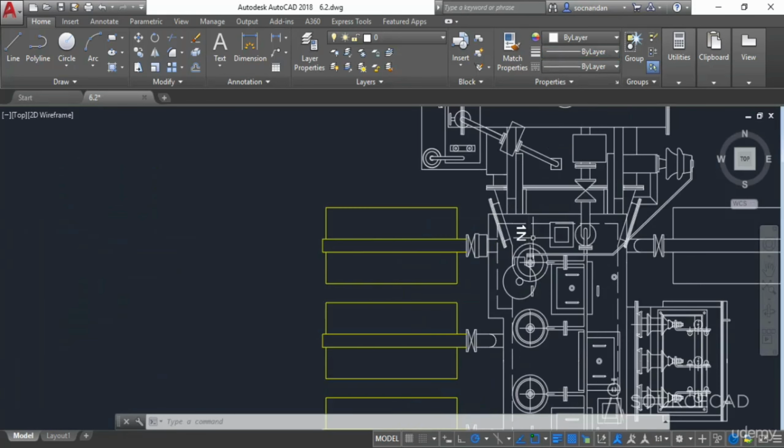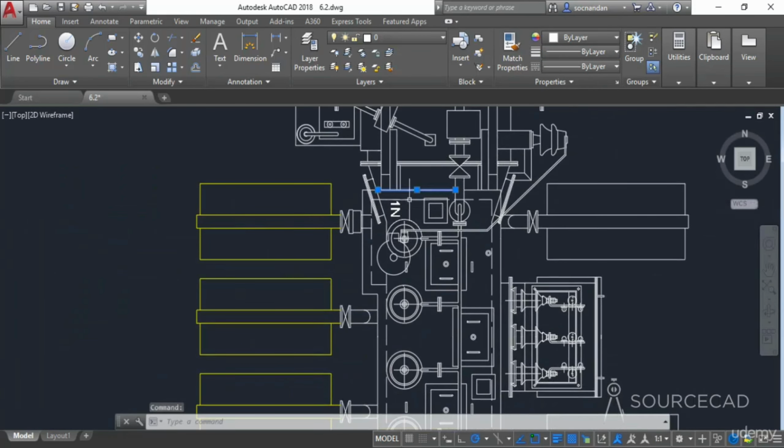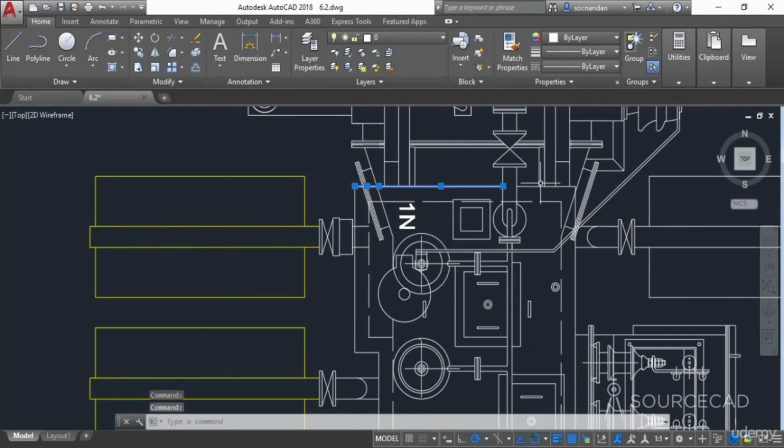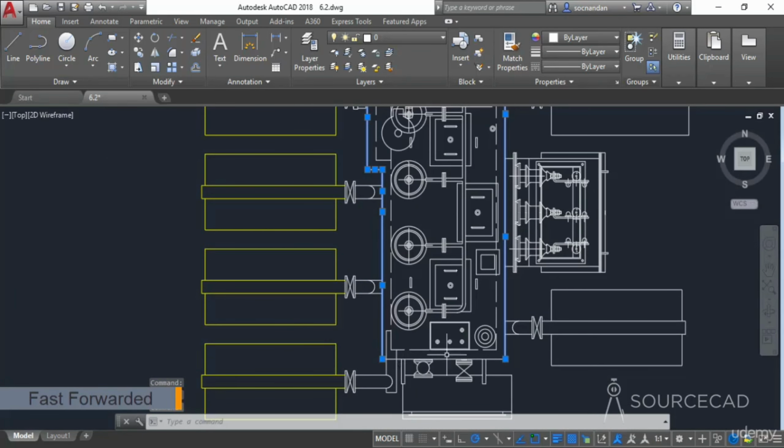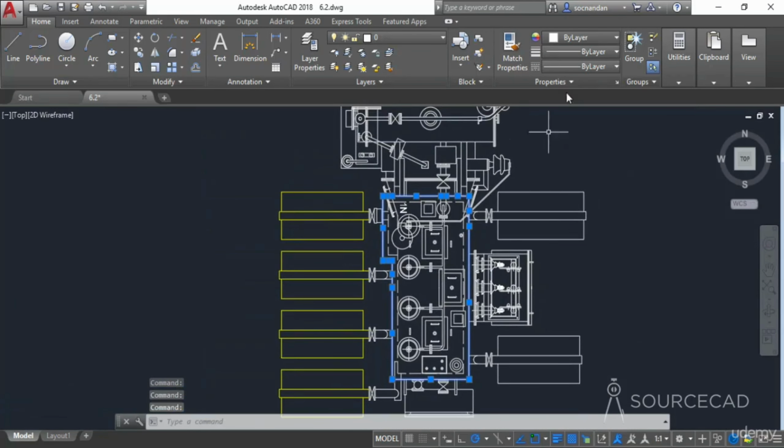So let's now select the geometries on which you need to apply the line weight. So carefully select these lines. Now the lines are selected. Let's go to the drop down and select the 0.3 line weight. Now press escape key. So here we have this line weight.